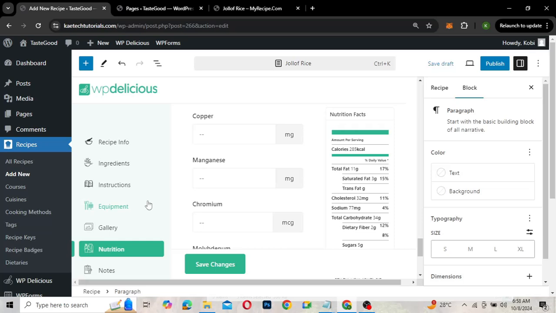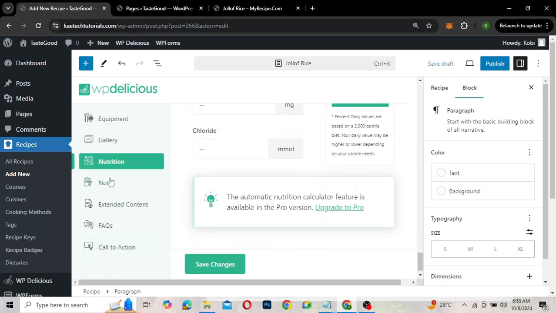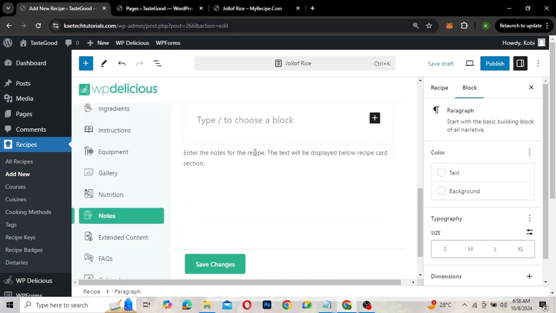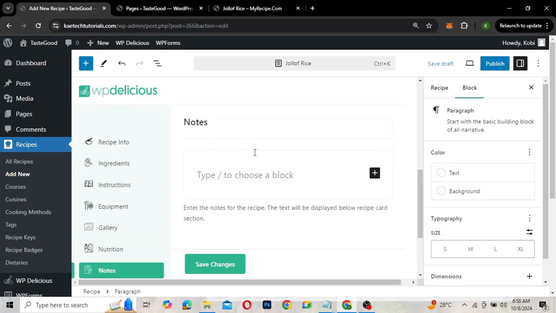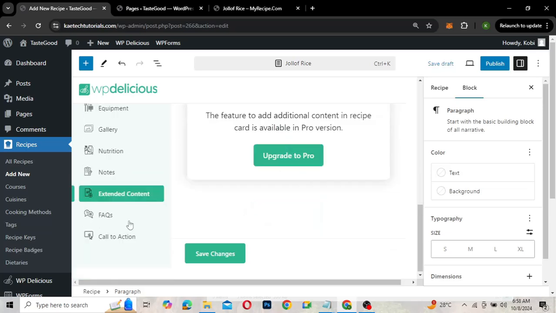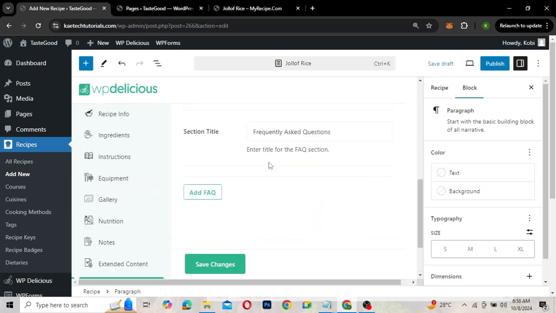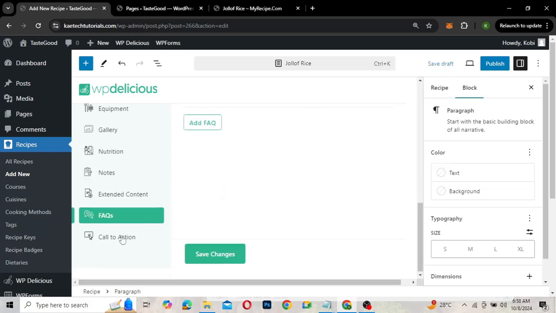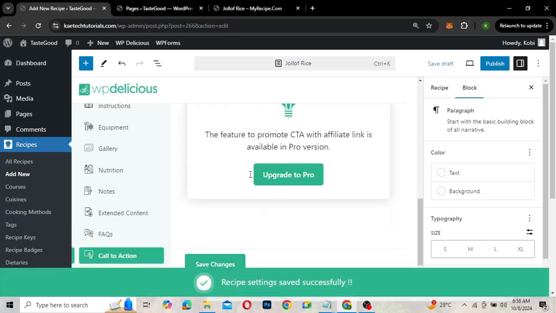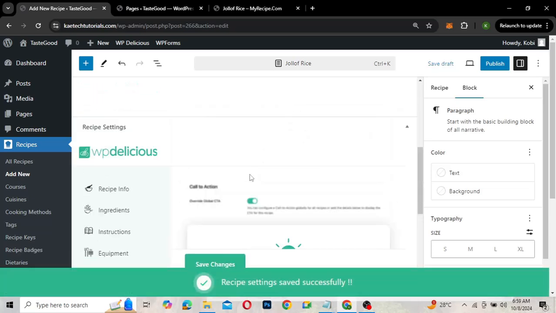Now let's go to the last one, which is notes. Okay, so you can add notes also over here. Any notes that you want to add, you can add. You can also add extended content over here, and then FAQs. FAQs also you can add over here, and then you also have call to action, which is also in the pro version. So if everything is all right, just click on save over here. Now we are done creating our recipe.